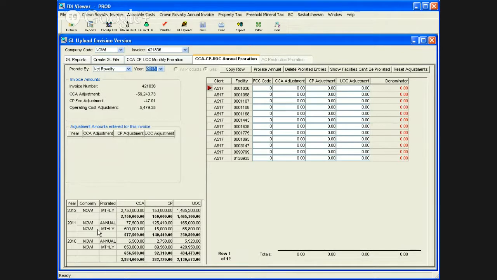So the process for EDI viewer was changed this year so that the first time there's an annual proration, it reverses all the monthly estimates. According to what you see on the bottom left-hand part of the screen, for my 2012, there's no annual proration. So when I do my first annual proration, it's going to reverse the 2750 by cost center, and it's going to put all those entries going back to December of 2012 in that month.